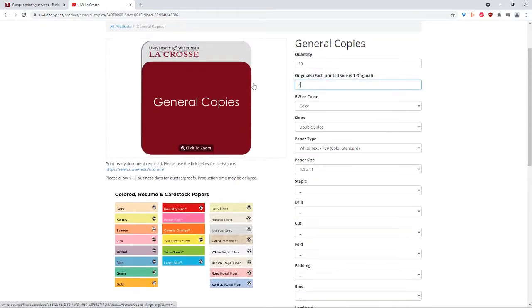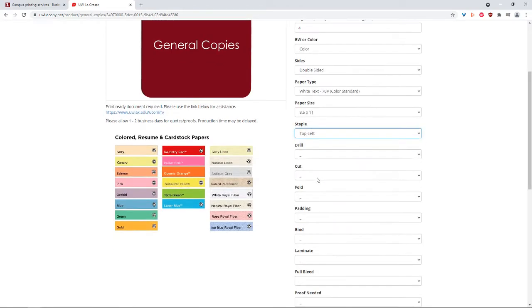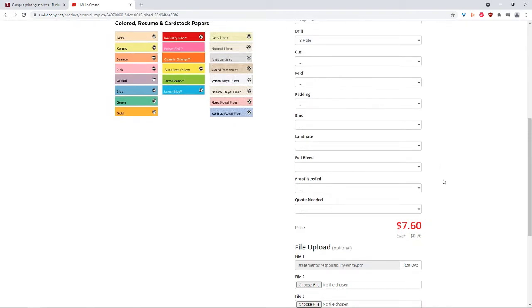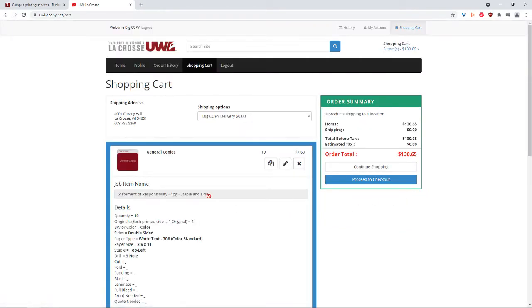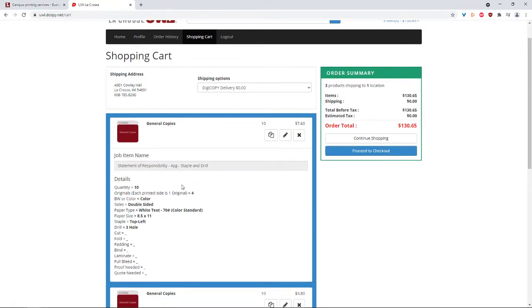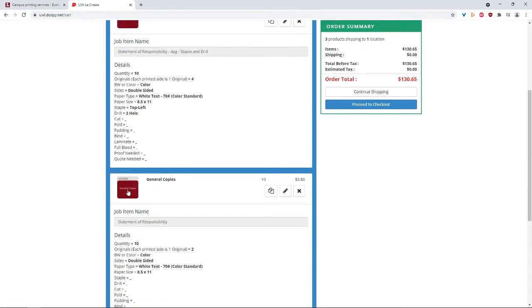Let's say in this case it's 4 pages, but still double-sided. But in this case, I'd like it to be stapled in the top left corner and also 3-hole drilled. You can see that as I update various options, the pricing updates as well. I'm going to quickly update my name of my job and then add it to my cart again. As you can see, the job name has changed. The various item options have changed. The pricing has changed, but I still have the previous one in my cart.